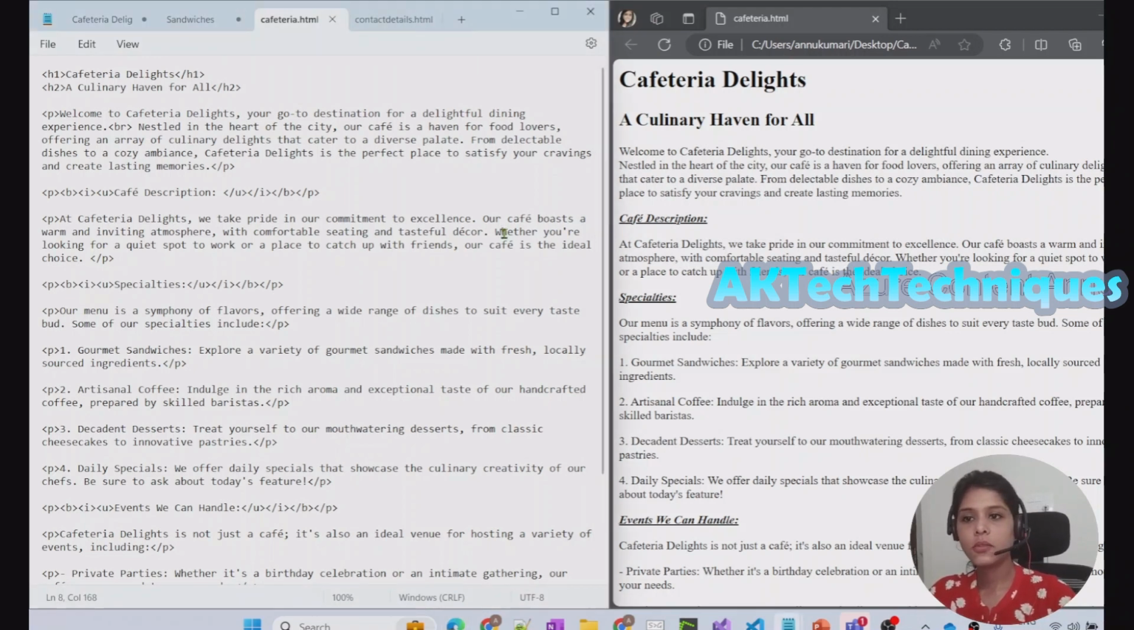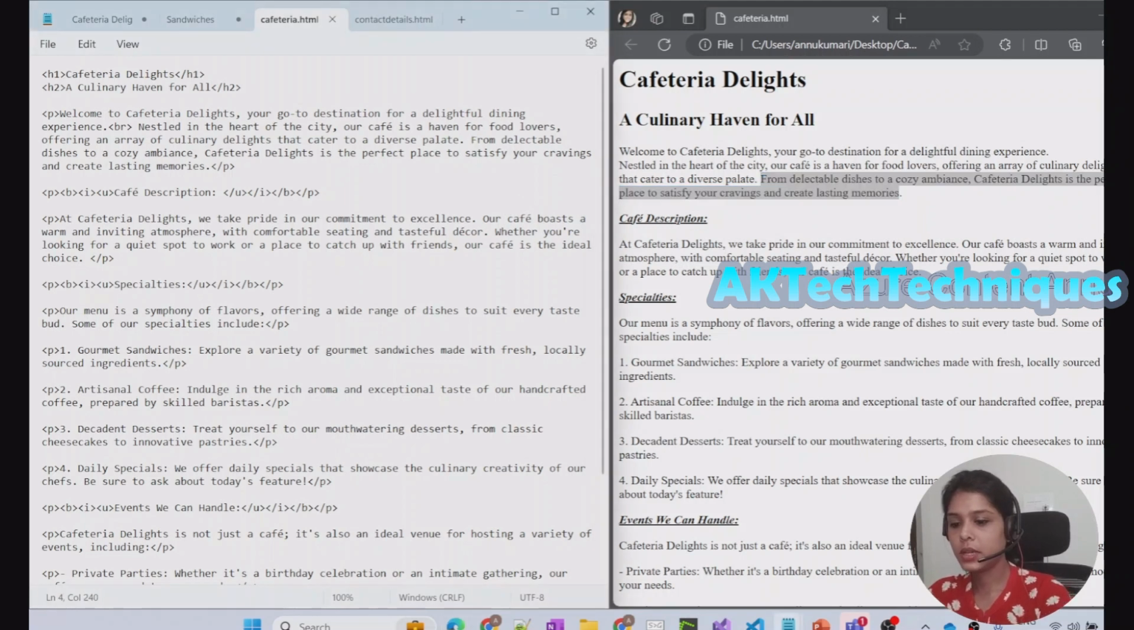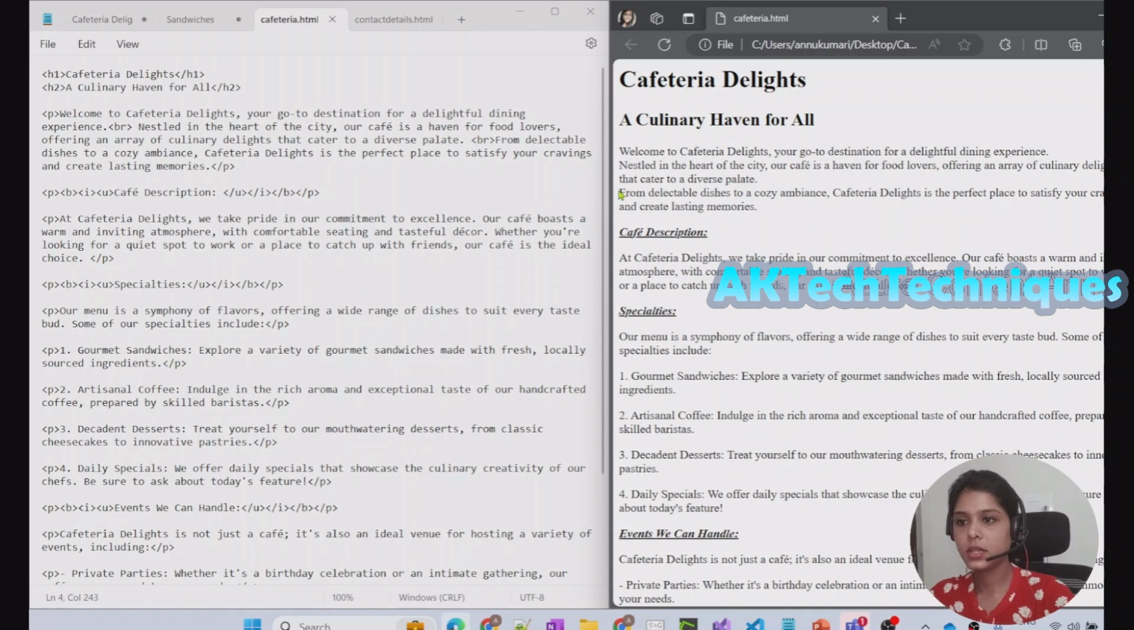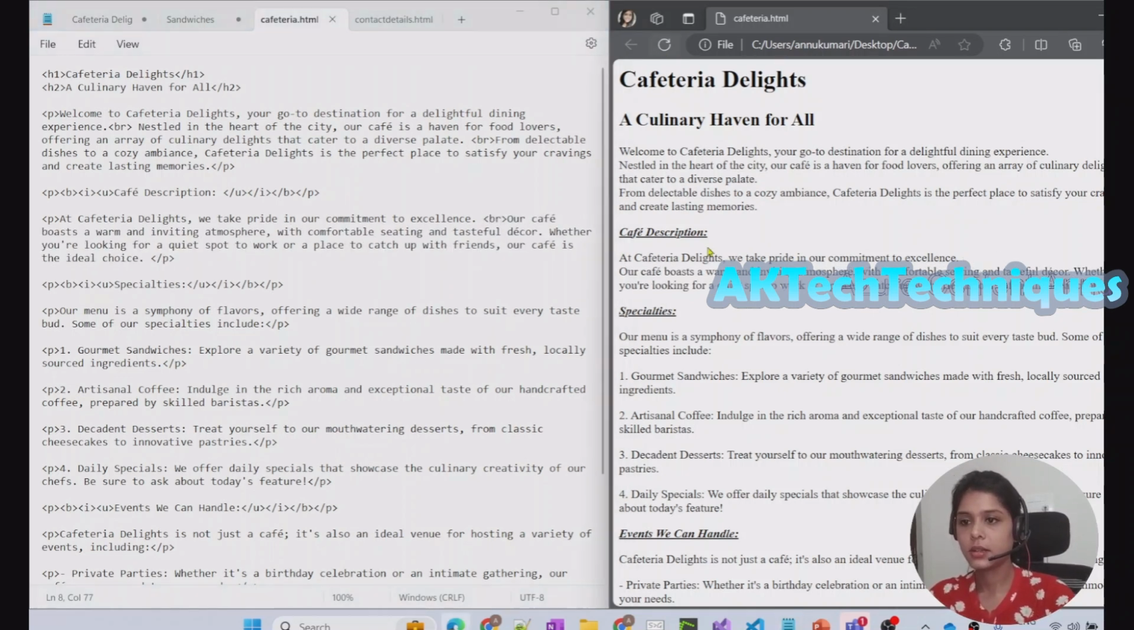So we can do the same for every new line. So here a new line is starting. So let me add the BR tag again and let me save it. And now you can see it is coming as the new line. And similarly, we can do the same in the other paragraphs as well. So let me just add the BR tag and you can see it's coming properly.